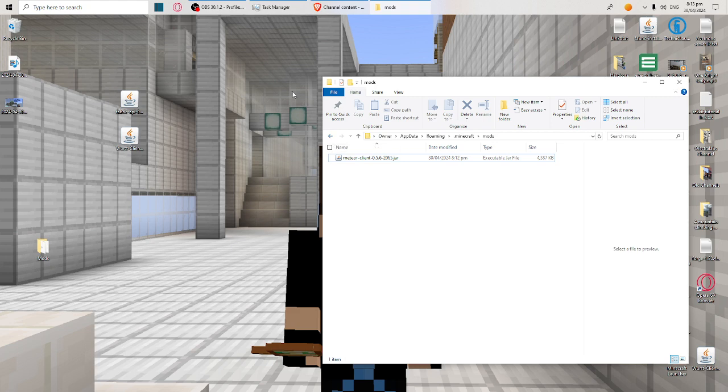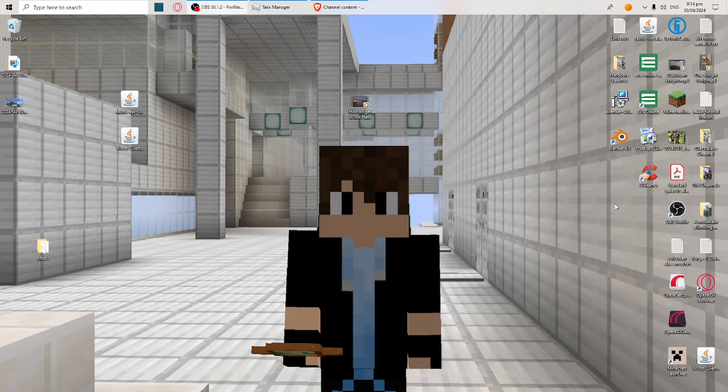We might need to run the Fabric installer before doing this. If that doesn't work, just let me know and I'll try and make an updated tutorial, but we should be done by now. We just cross this off and then hit Minecraft launcher. Double click on the Minecraft launcher. That will load the Minecraft launcher. I'll be back when it's finished loading.